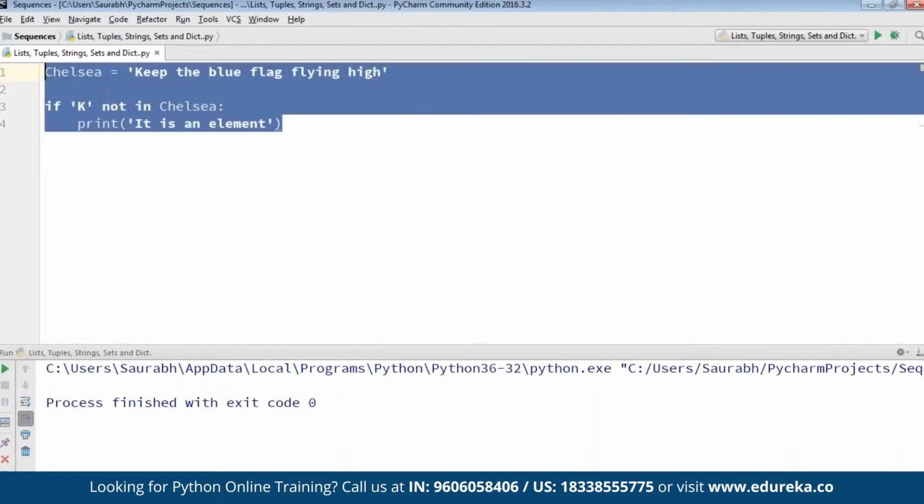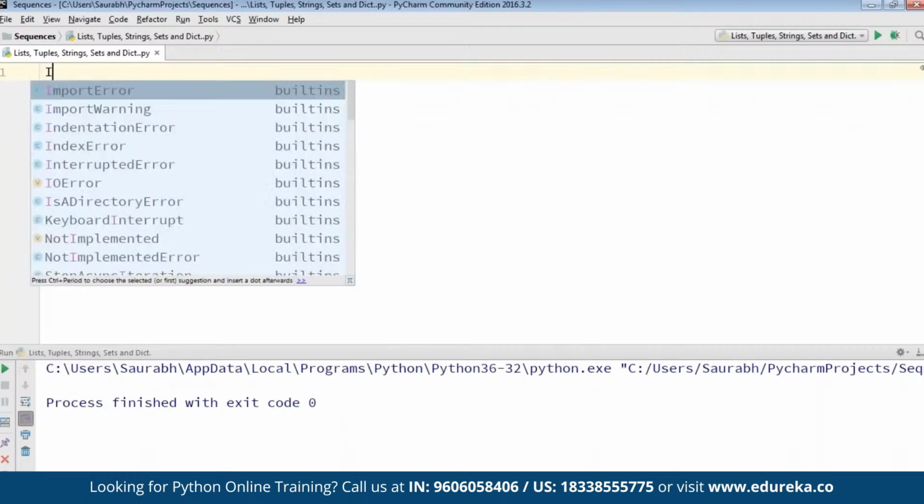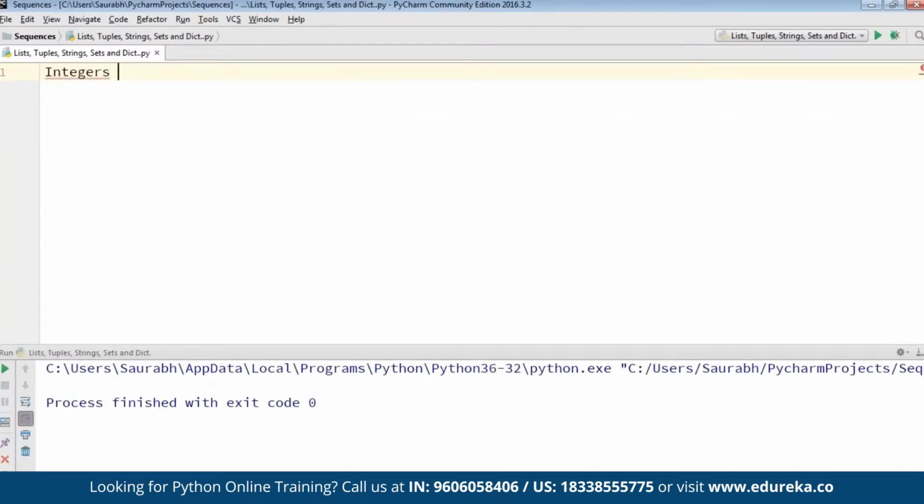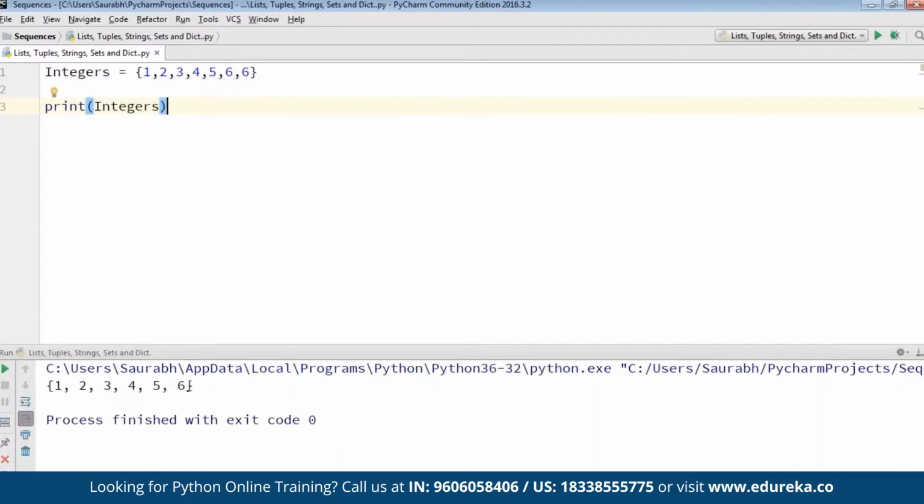Now let me first remove all of this, and I'm going to define a set. I'm going to name it integers, and within curly braces I'm going to write 1, 2, 3, 4, 5, 6. One thing that I want you to notice here is if I repeat a particular element more than once, it'll display it only once. So even if I write 6 twice and I try to print this, it'll actually print 6 only once. Let me show you. So yep, as you can see, 6 is present only once, even though I've written it twice in my set. So a set is basically a collection of unique objects.